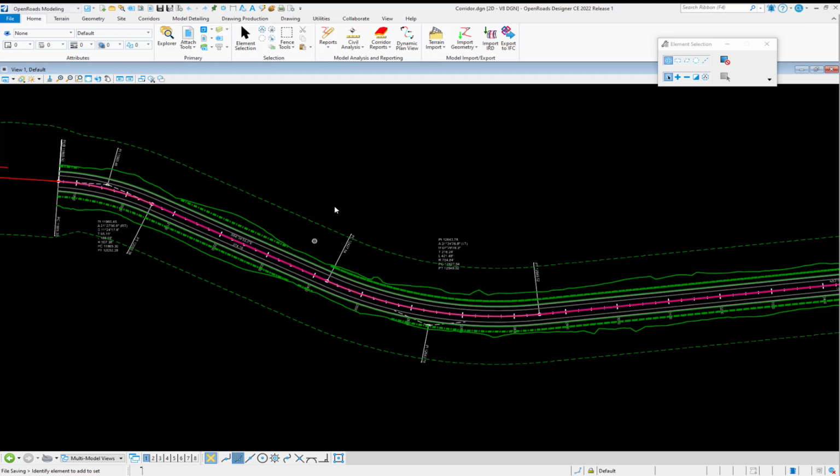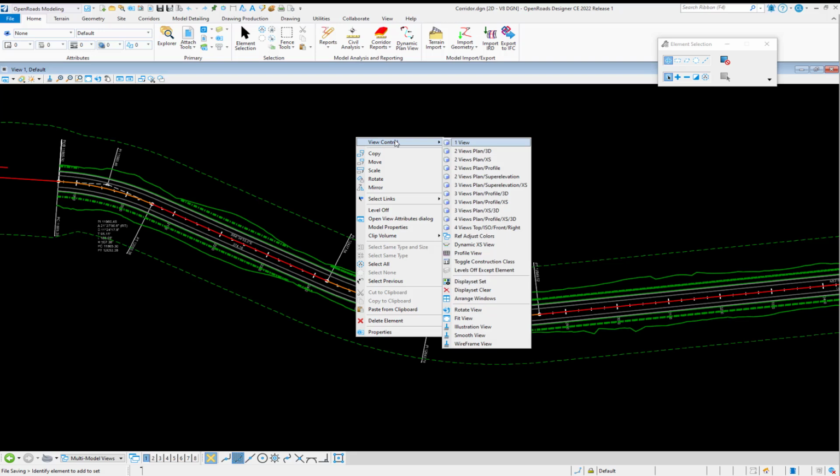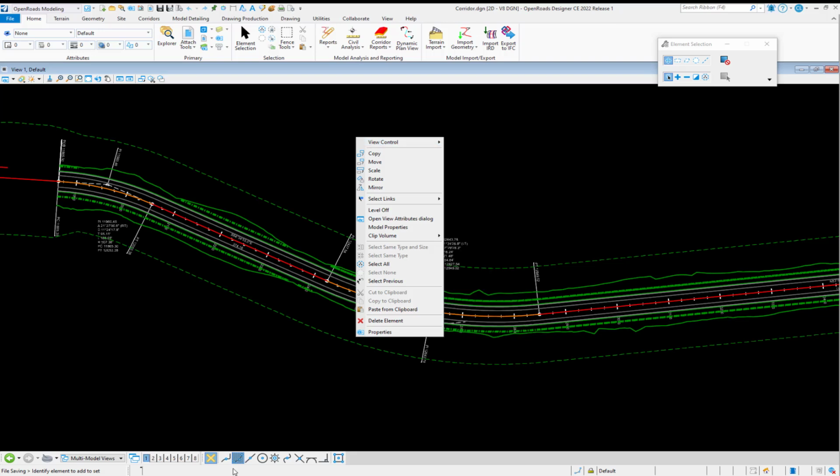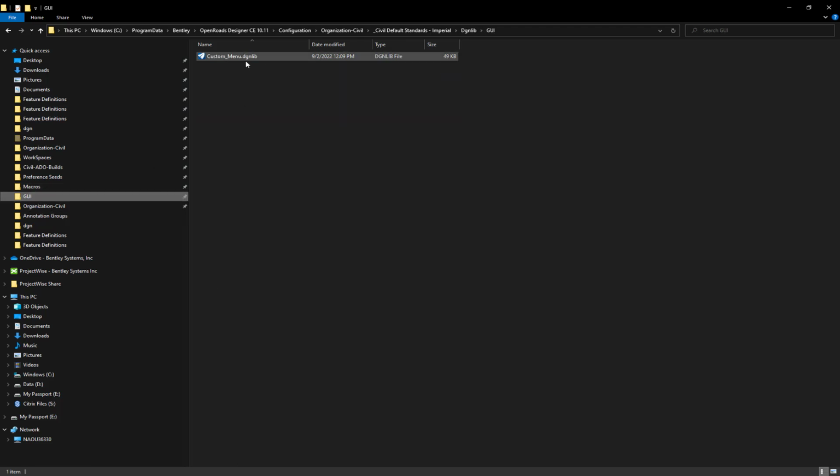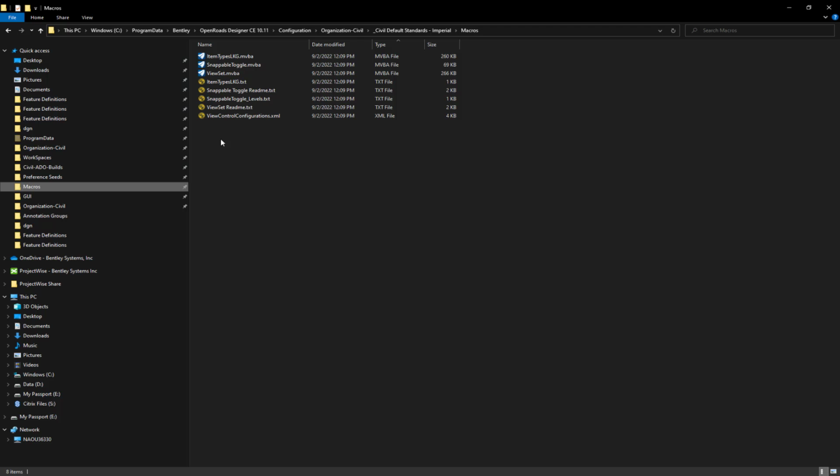And so just a refresher there, that is this menu right here, this right-click view control. Now, in order to get that to work, you will also need this custom menu, and that's in our graphical user interface folder, the GUI folder. And that's what gives us that right-click view control capability. And it is also calling that view set macro in several instances to set up the views. And so they all are working together.